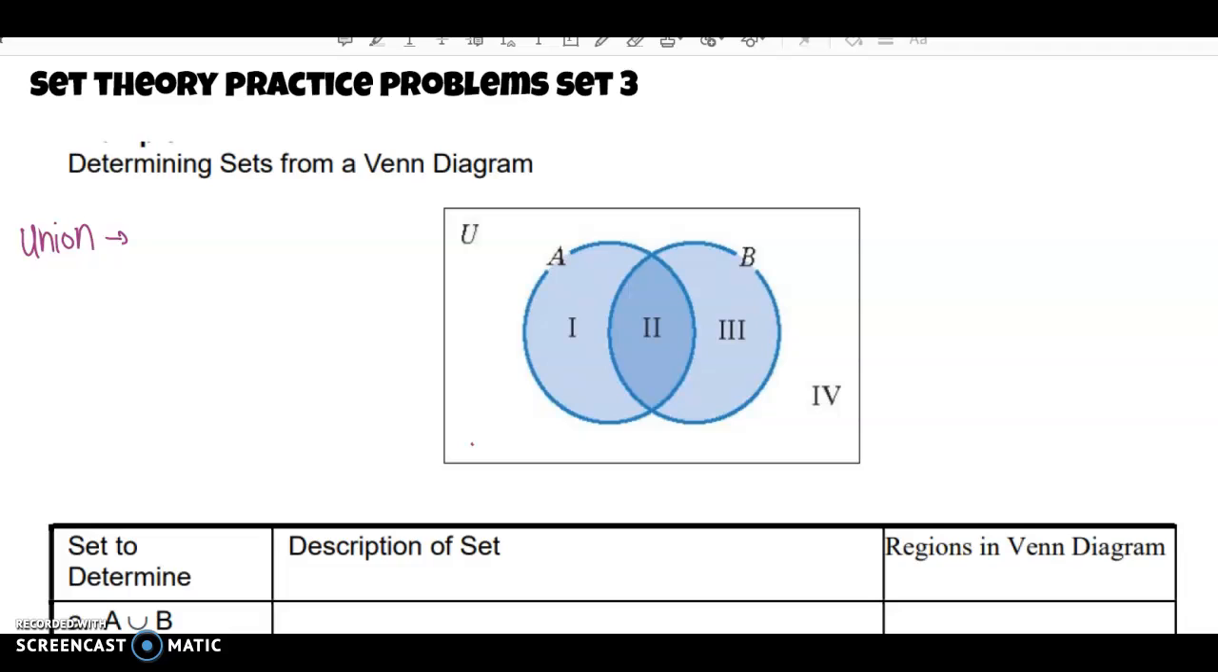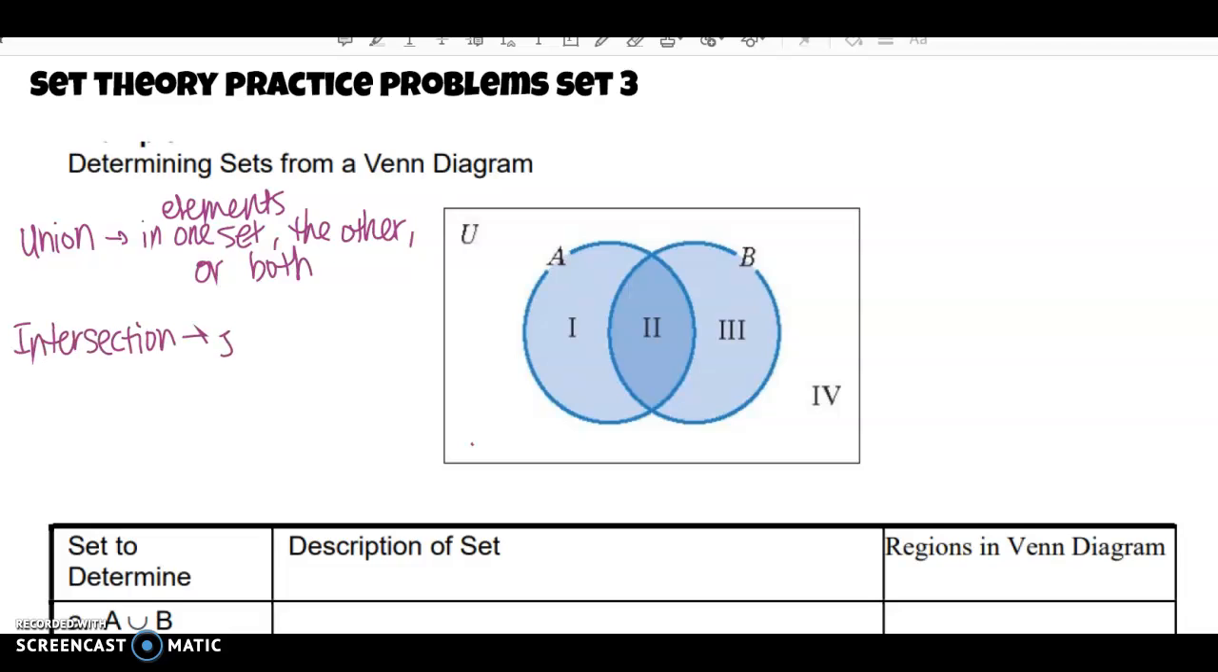The union of two sets is in one set, the other set, or both. The intersection is just both. Elements in just both sets. Okay? The complement means everything not in that set.